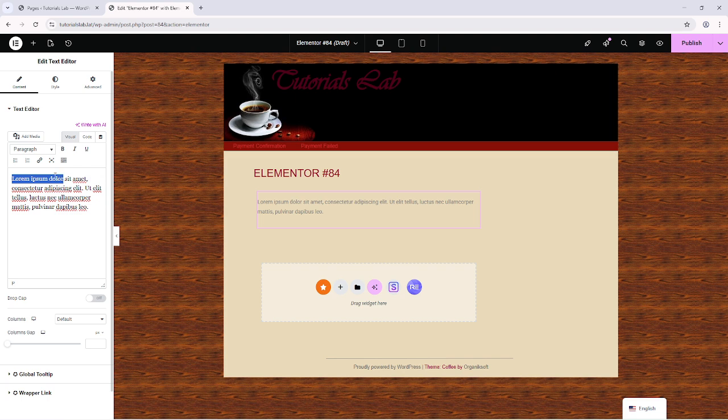With your text highlighted, look for the Insert/Edit Link button in the editor toolbar. This button typically appears as a chain link icon. Click on it, and a link field will appear where you can paste your URL. Make sure you paste the complete URL into this field, including the http:// or https:// at the beginning. Finally, click the Apply button to save your link.